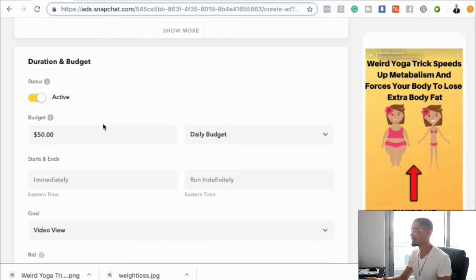Now, one thing to understand is that the actual budget when it comes to Snapchat ads, the minimum that you have to spend is $50 per day. So if you do the math, that's $1,500 per month. So if you can't consistently advertise at $1,500 per month, this isn't for you. This is something that you'll eventually be able to upgrade to from something like Facebook ads.